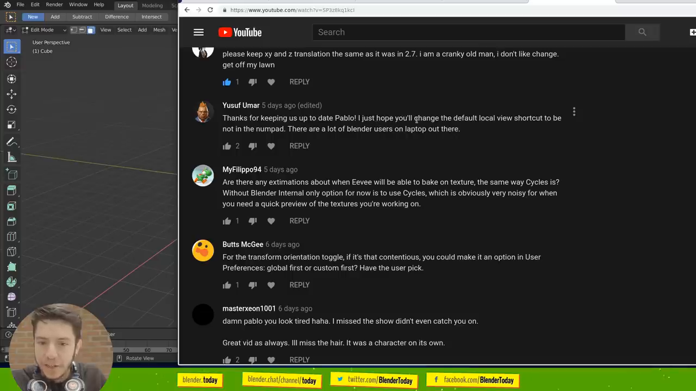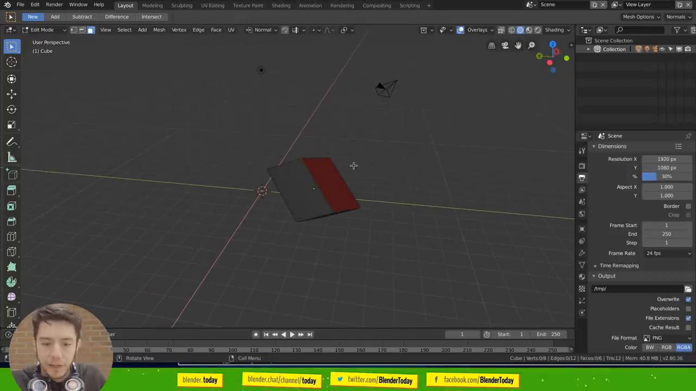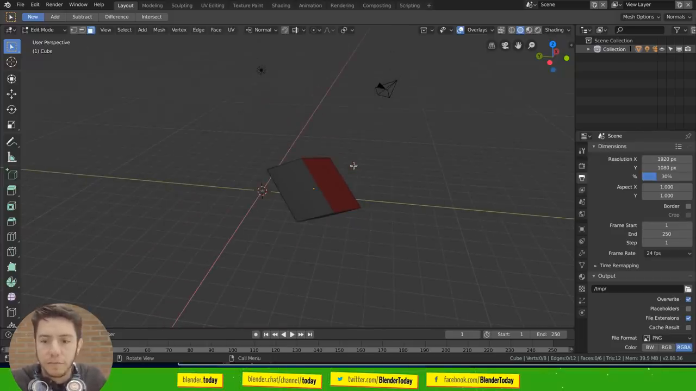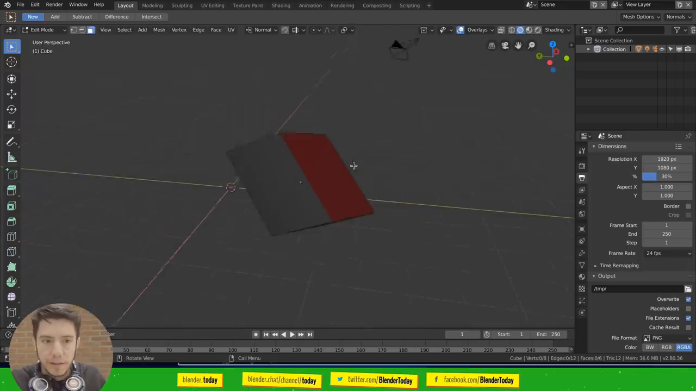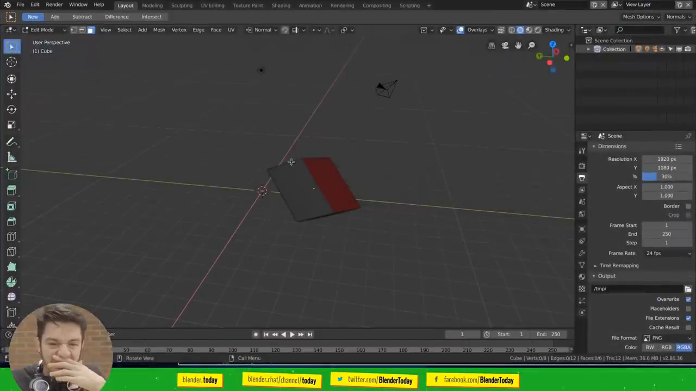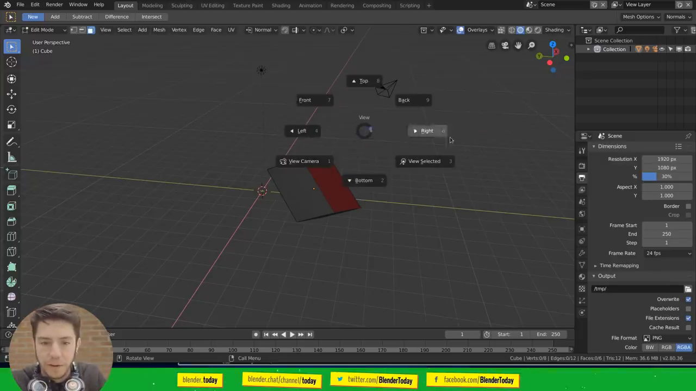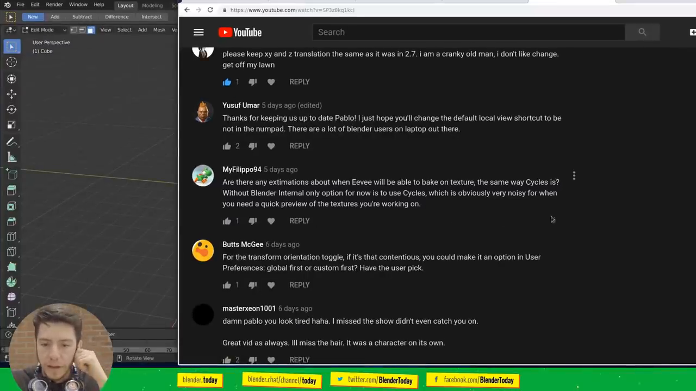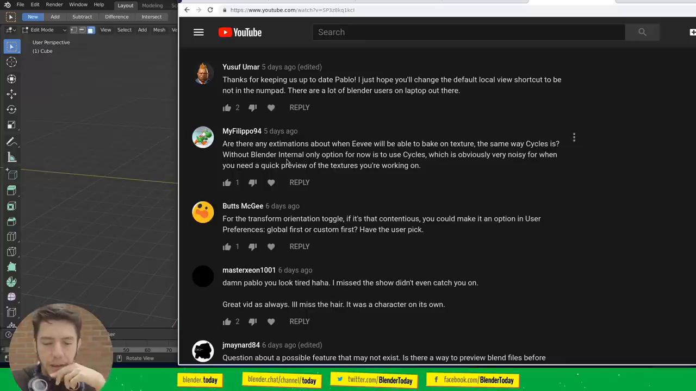Another one, Yusuf says, I just hope you'll change the default local view shortcut to be not in the numpad. There are a lot of Blender users on laptops out there. Well, I'm on a laptop right now, and I do have the shortcut, but maybe it's just my laptop with my layout. The layout is international English, and it has the slash, but maybe it should be part of a pie menu. I would have more room here. Or maybe just a different shortcut. Which shortcut would you recommend for the local view?